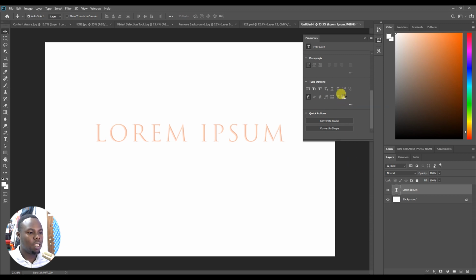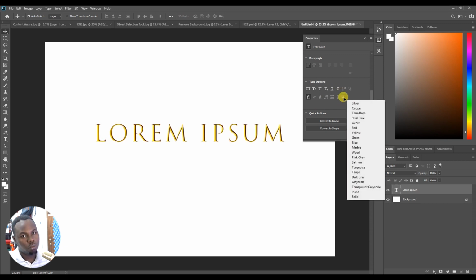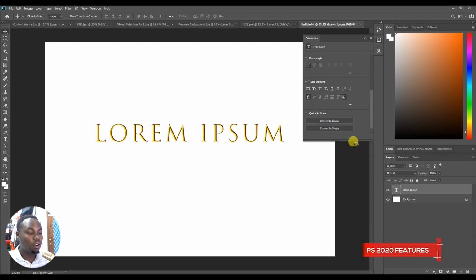Now you can just right click it, turn off the Salmon, it will just change back to normal properties, and you can just play around with marble.